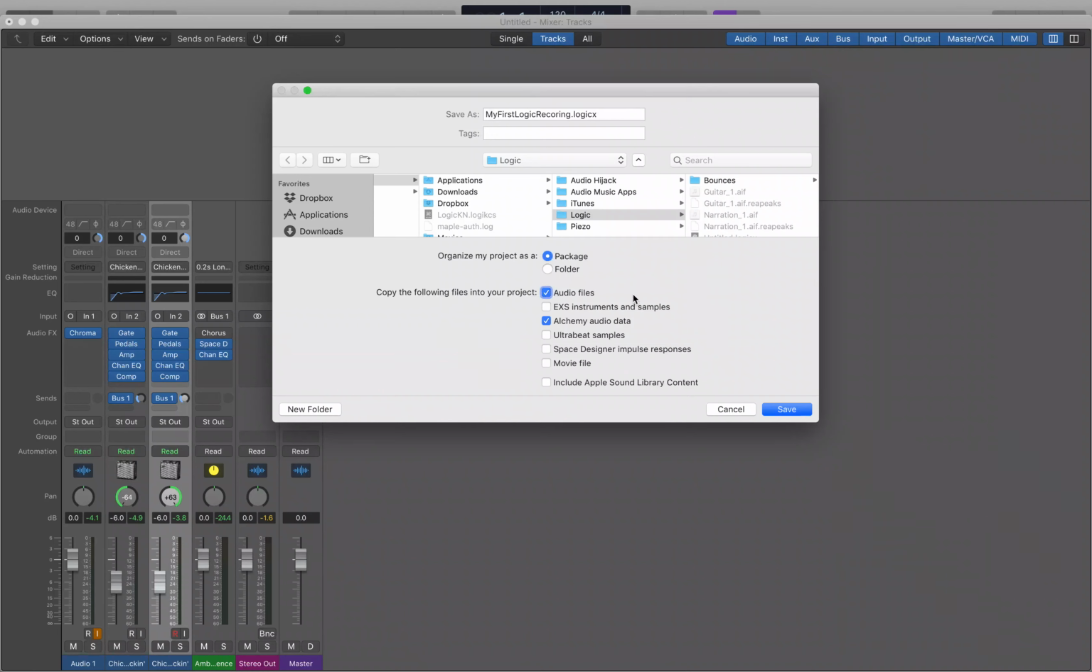All right, what else is in here? Copy the following files into your project. Audio files, checked. So yes, you want to have audio files copied into the project. You really don't need to worry about the rest of these, but in the future, you can go through and check off some of these as needed. EXS instruments and samples, unchecked. Alchemy audio data, checked. Ultrabeat samples, unchecked. Bass designer impulse responses, unchecked. Movie file, unchecked. Include Apple Sound library content, unchecked. And then we come to the save button.